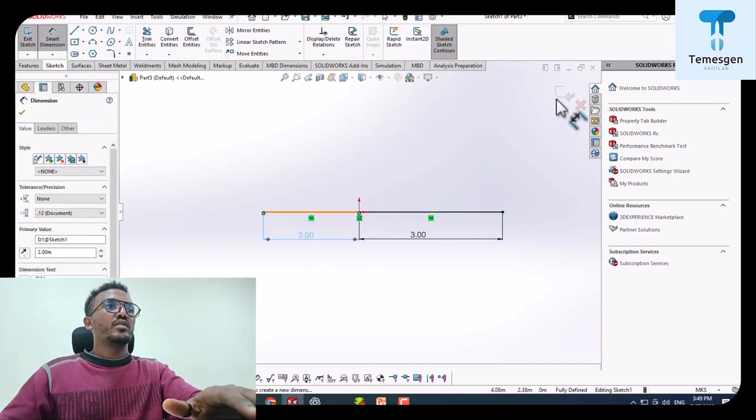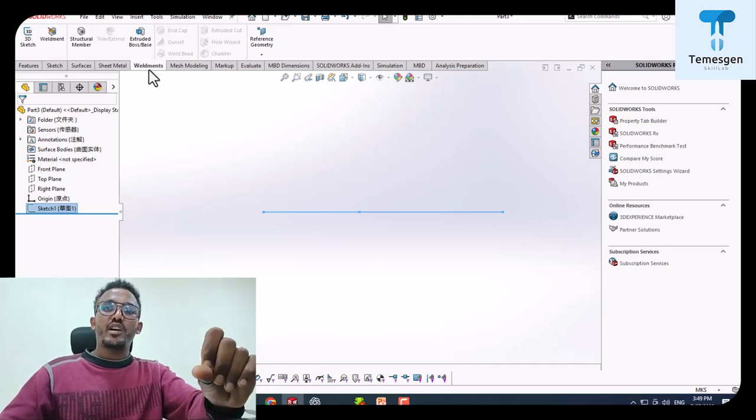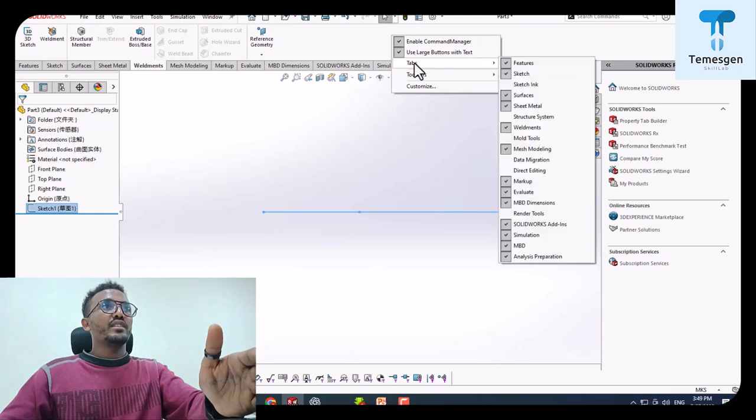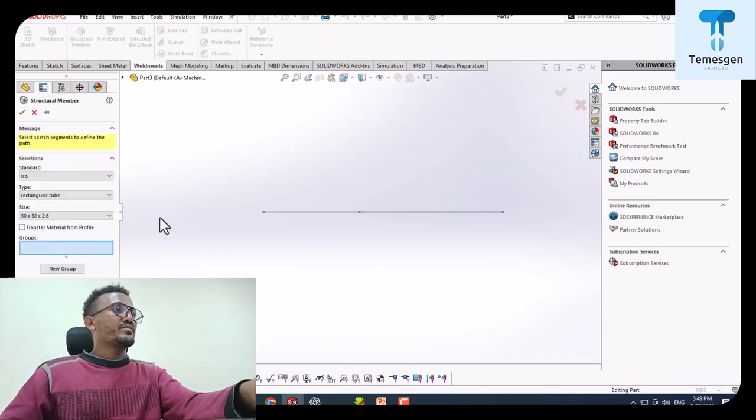So let's exit this and let's go to weldment. If you don't see this tab in your computer, you can just right click here and click tabs. As you scroll down, you will find the weldment part. So let's go to structural member. Let's select this.